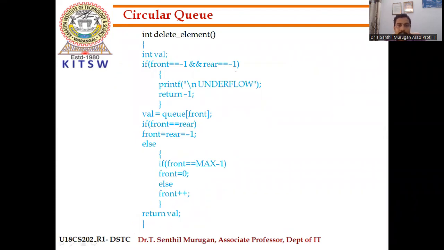Next, the delete element. For delete, we have to check whether Q is empty or not. Empty means we are unable to delete, so simply we print underflow. Okay, so we have to return -1. -1 means a nil value. Whichever element is deleted, that value will be assigned to value for printing purposes. This element is deleted and we want to print it.